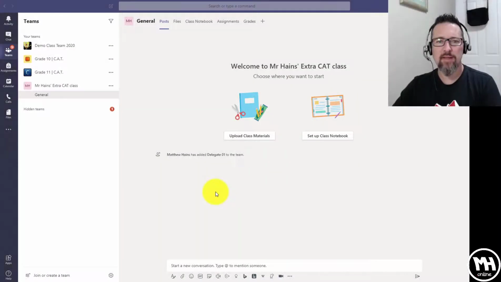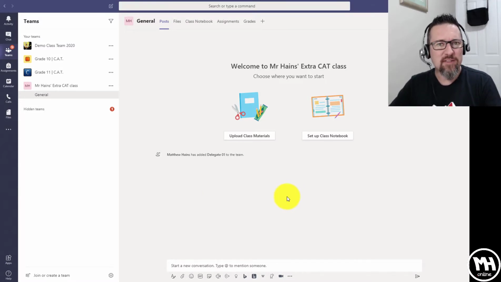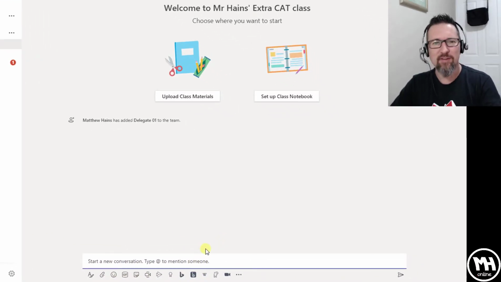Okay, so we've created our team, we've added some students to our team, and the first thing that you really want to do is post some messages. You want to be able to interact and engage with your students. So right at the bottom in our conversation window, you'll see it says start a new conversation and type the @ symbol to mention someone. We'll talk about the @ symbol later, but let's start a new conversation.